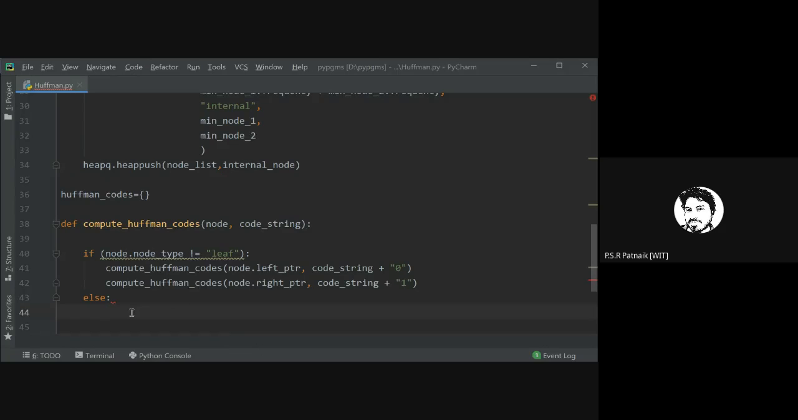Can you tell me what should I do in else? If the node type is leaf, and if I encounter a leaf node, what should I be doing? The moment I enter a leaf node, I directly have to output the code. The moment I reach a leaf node, I just stop at that point, right? And I just return from that.